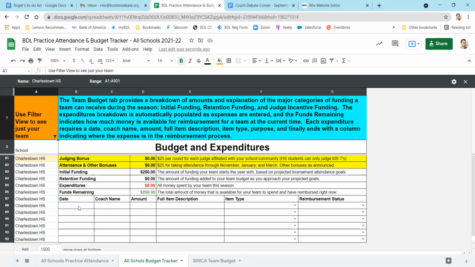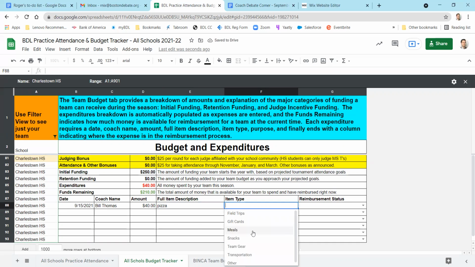So for the budget, it works exactly the same as in the past. I would add the date of my expense. Say I bought something for that practice on 9/15. And the coach was, I don't know, Bill Thomas. And the amount that Bill spent on some pizza was $40. And we'll put pizza, and then item type I can choose from a drop down. So I'll pick a meal.